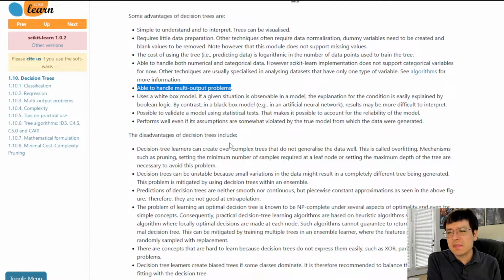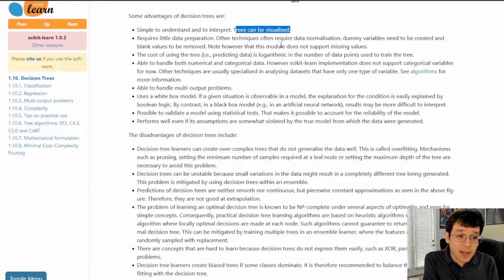They can be very nasty with overfitting, though. Overfitting becomes a problem with decision trees, so you have to be careful about that. What else stands out from this? Well, I guess it can be visualized, as we'll see in a second. So there's that. Logarithmic for the cost, sure, because it's a tree.